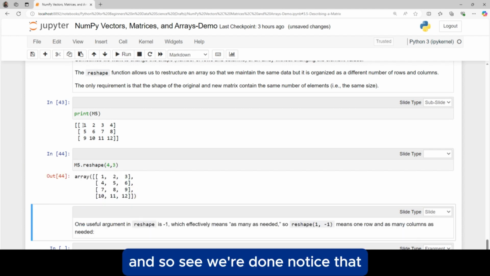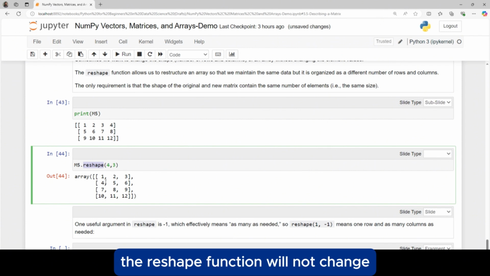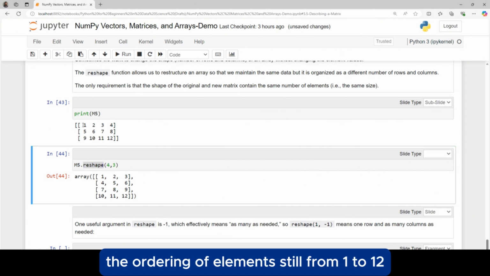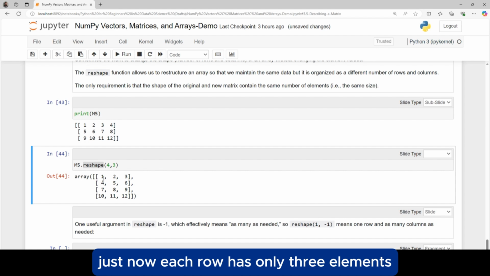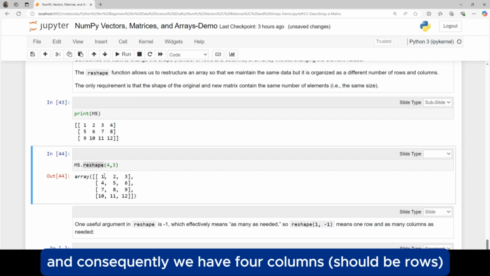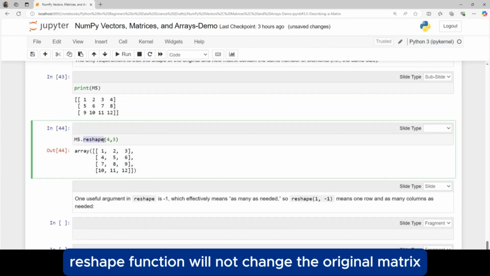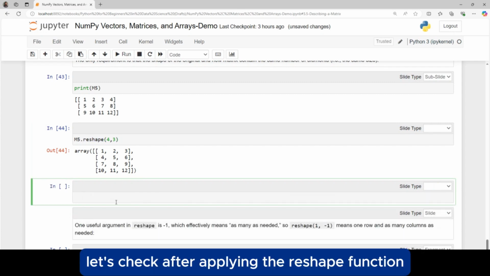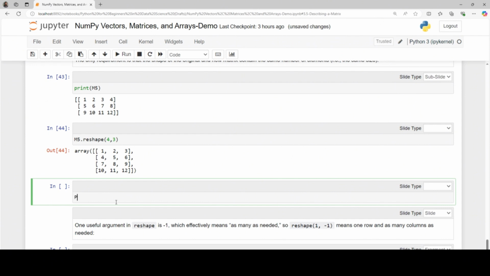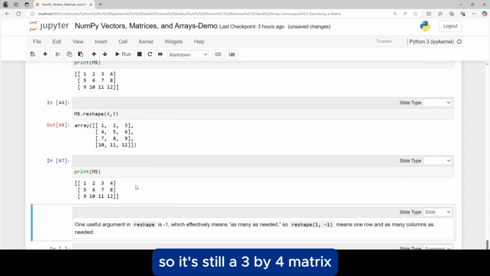Notice that the reshape function will not change the ordering of elements, still from 1 to 12. Just now, each row has only 3 elements, and consequently we have 4 columns. So the total size won't be changed. By the way, the reshape function will not change the original matrix M5. Let's check after applying the reshape function how M5 will look like.